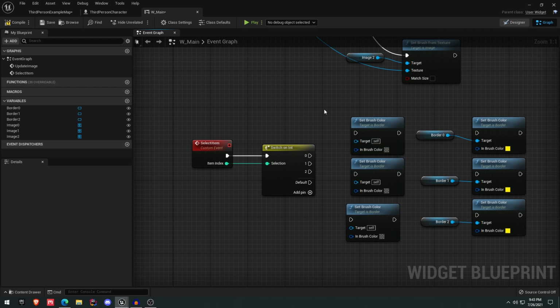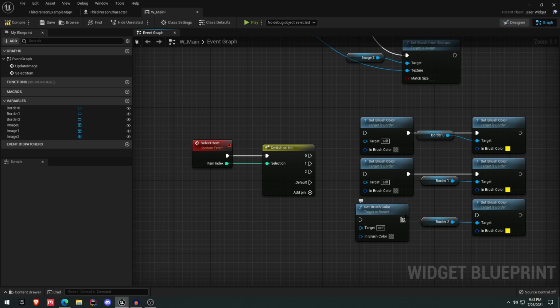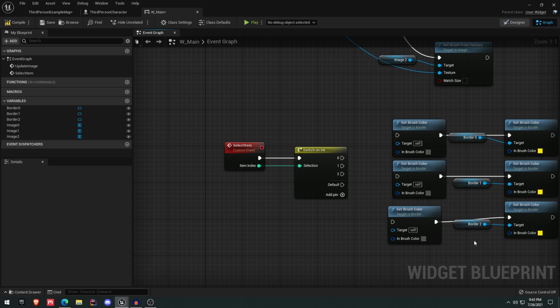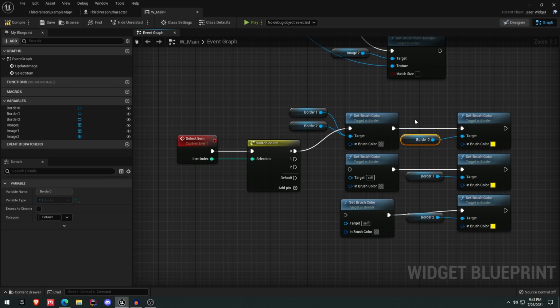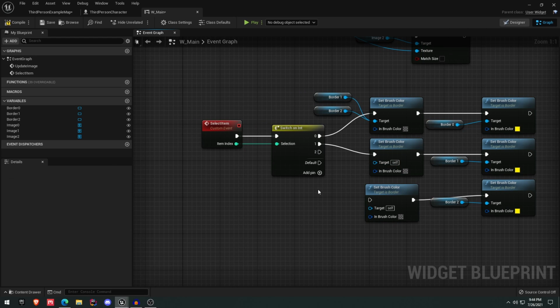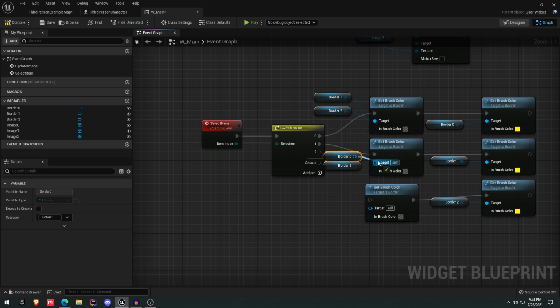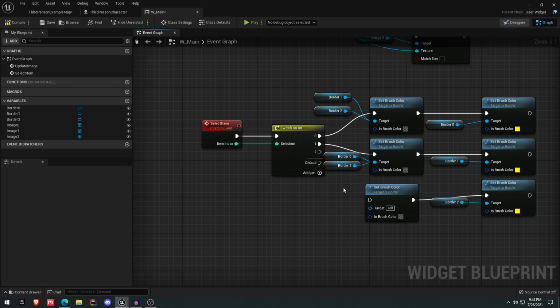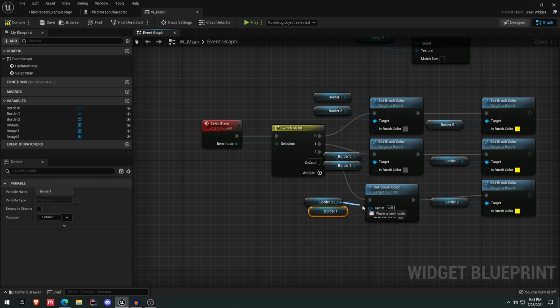So if you remember, we need to set the other borders to this transparent color before setting them to a yellow color. So in this case, for border 0, we want to get border 1 and 2 and set them to this color. And hook up the execution pins like so. And then for border 1 here, we want to get border 2 and 0. And hook these up like so. And for border 2, we want to get border 0 and 1 and hook these up like so.